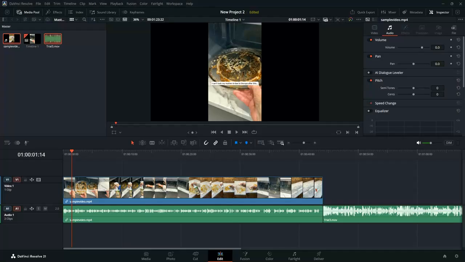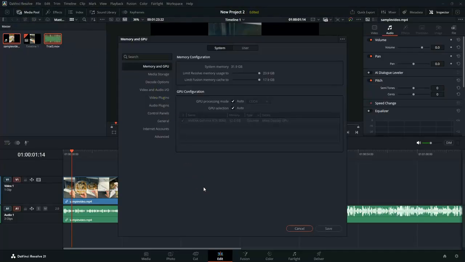First, open DaVinci Resolve on your computer. Once it's open, go to the top menu and click on DaVinci Resolve, then select Preferences. Here's where you can start optimizing.